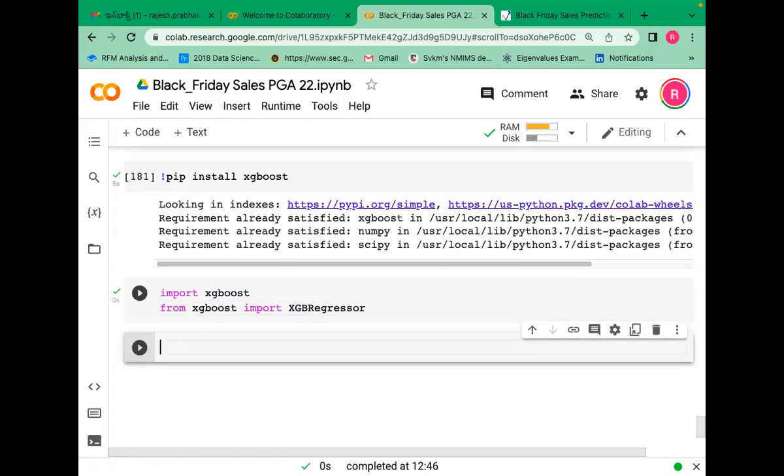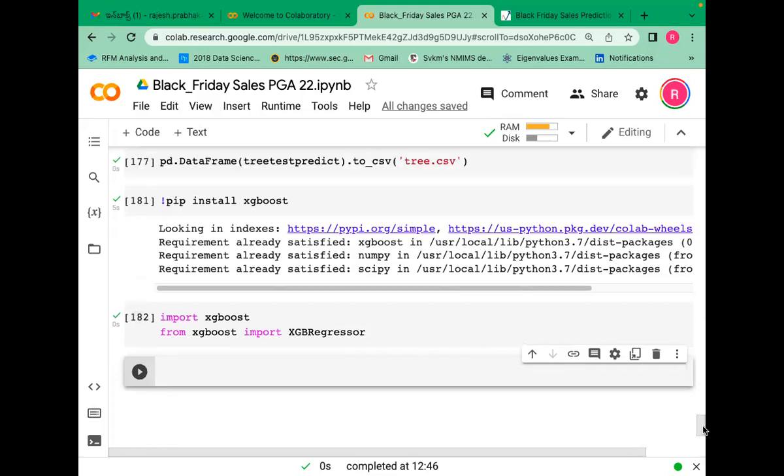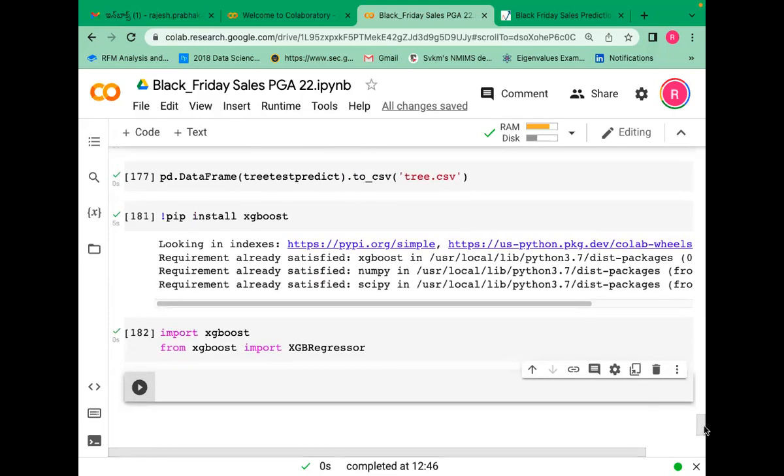GBM 1000 you got, right? 2996. Improvement from decision tree. Okay. It's good now. It improved from 3200 to 2009. So GBM worked well. 1000 estimators. Guys, GBM 1000 estimators, it is running fast. You can build that.